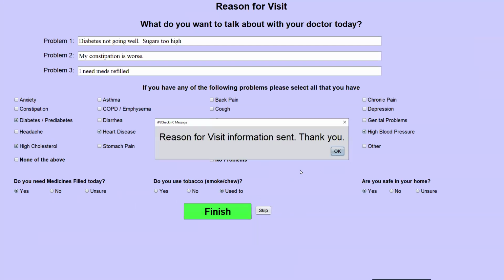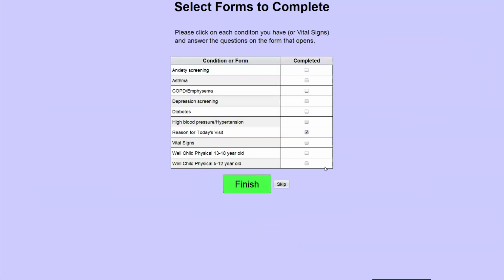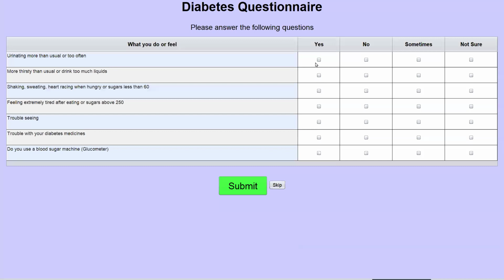What I have set up next is the patient can choose other questionnaires they would like to complete. As an example, Edward has diabetes and he says it's not going so well. So let's just choose some things that he might have going on.